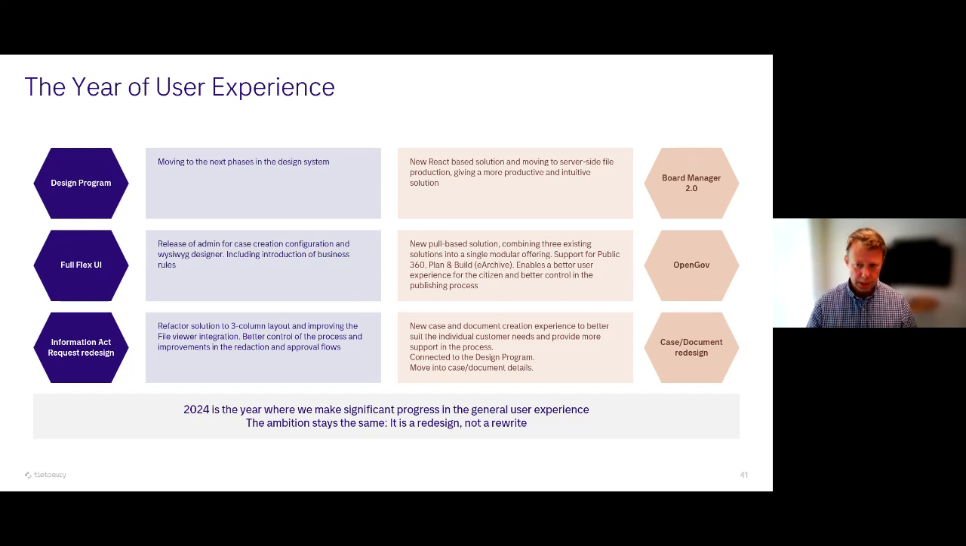Looking at the strategy, Thomas obviously went through our pillars and our priorities, but if you're looking at the strategy for the entire product suite, what we have said previously, and this is still true, is that 2024 is to be the year of user experience. And I hope that what we have shown you today proves that point and shows you that it is something that we invest heavily in.